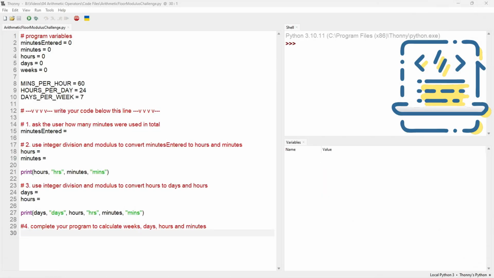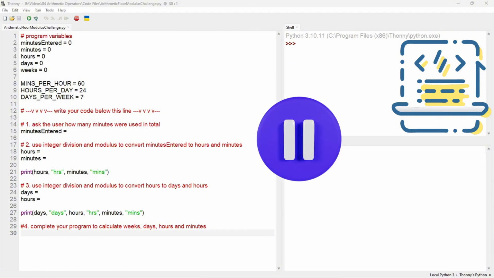You will use all of these same skills now, because it is time for your second challenge. Your task is to ask the user to enter a number of minutes. Use integer division and modulus to convert the given number of minutes into weeks, days, hours, and minutes, and display the results clearly in the shell. Download the file using the link in the description and complete the program. Pause this video while you do that. The solution will be shown in a few seconds.